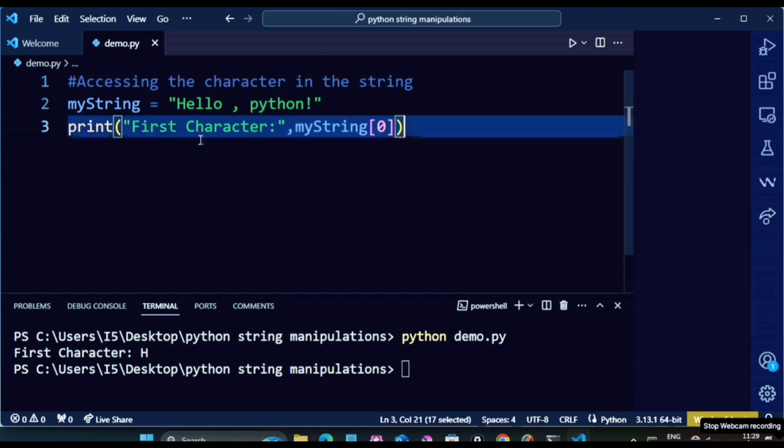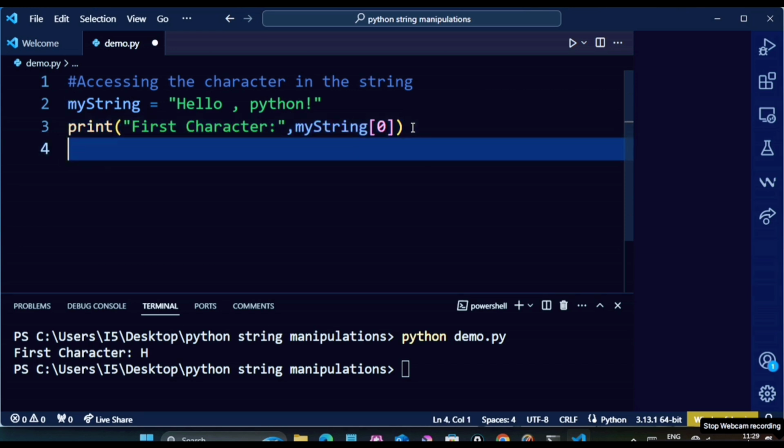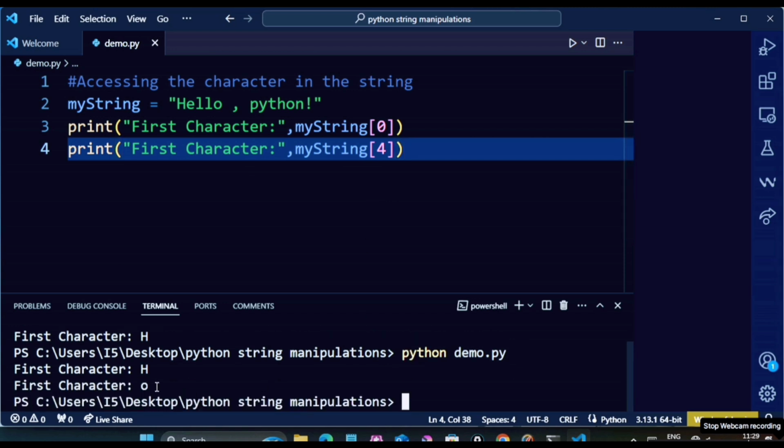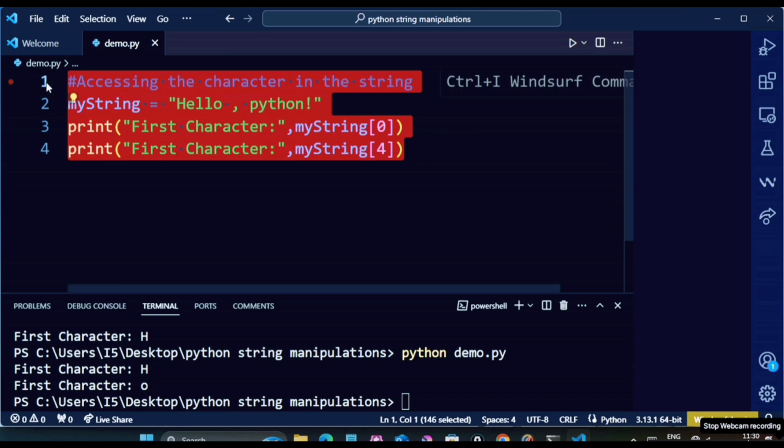You just copy this one and paste it as many times as you want, and just change the index value. Then you calculate 0 1 2 3 4. So it will obviously display o, right? So this is the way we can access a value in the given string.